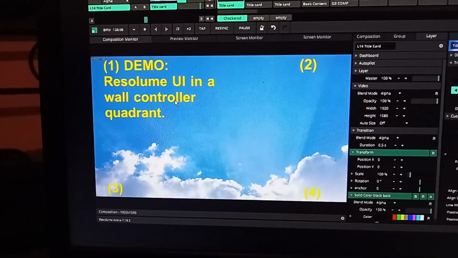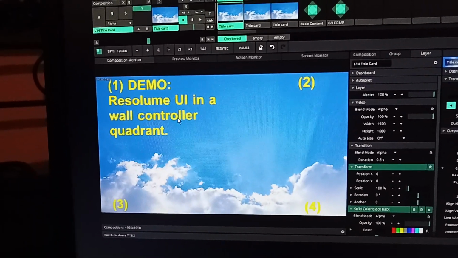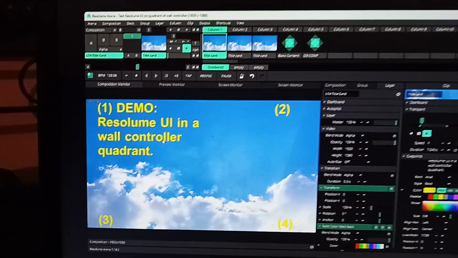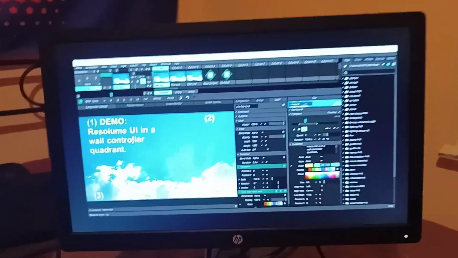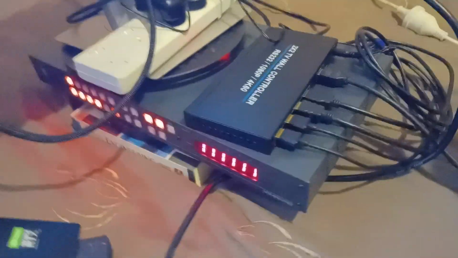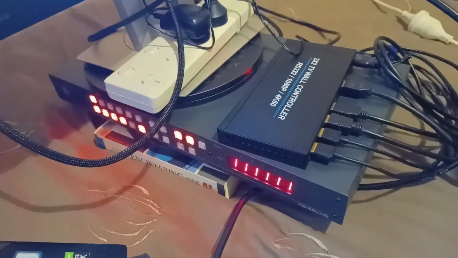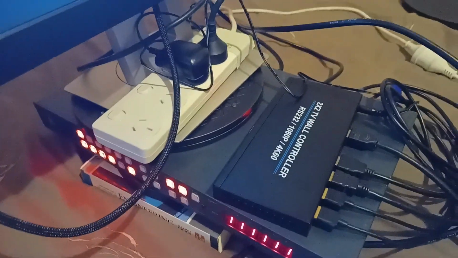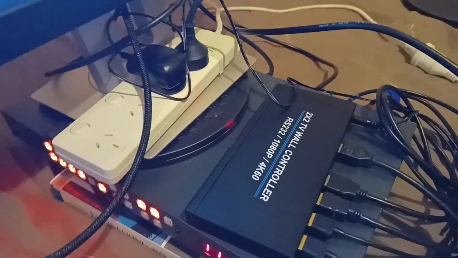Hi, this is Subpixel with just a short demonstration of putting the Resolume UI in a quadrant of a wall controller. So here I've got an external monitor which I have connected to a wall controller via a 6x6 matrix. I've just got the 4 outputs from the wall controller going to the first 4 inputs of the matrix, and I've got 1 output from the matrix which goes to the monitor.